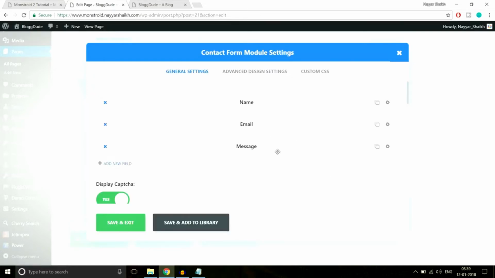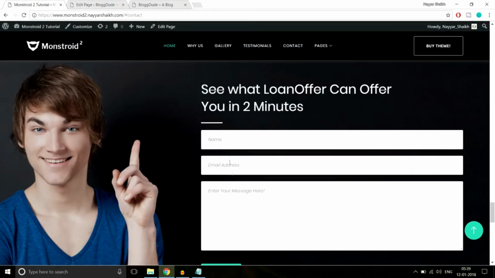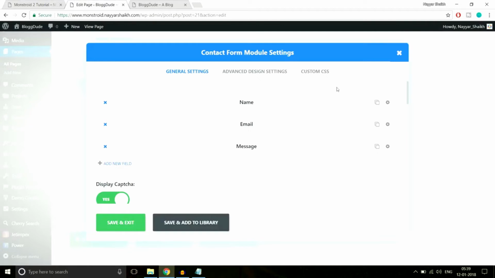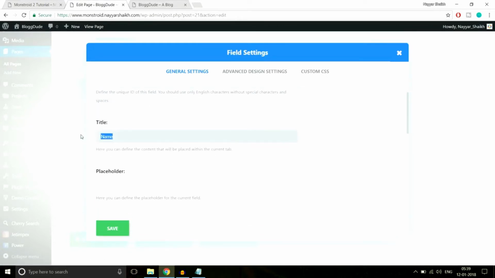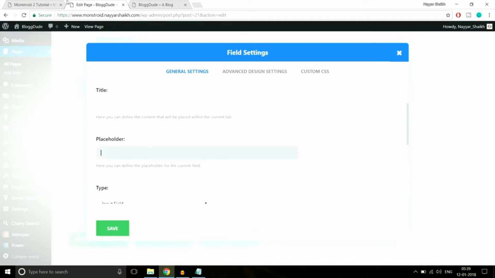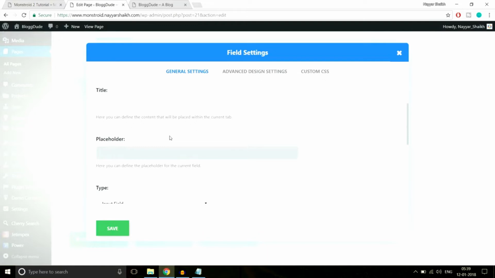Now we have name, email, message. Okay, now we'll have to do some changes over here. We do have name, email and message, but we'll have to do some changes. Click on this gear icon. Now remove this title, okay, because we don't want to show the title, and add some placeholder. Now if you see inside this box, it is written name, so that is what a placeholder is. So you can just type in something like enter your name.